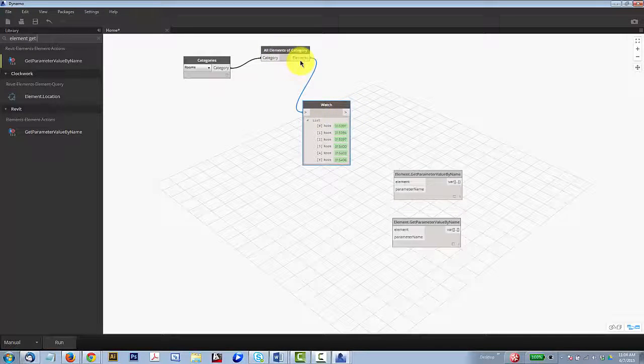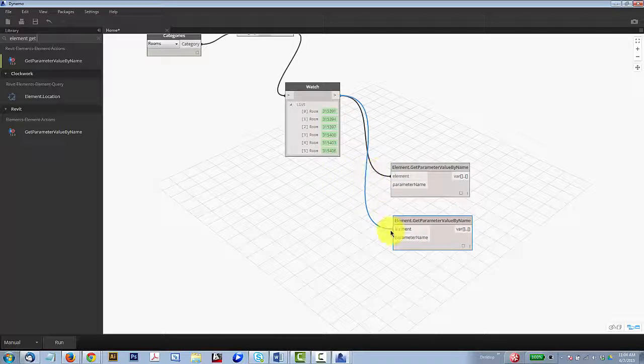So I have my elements here from all elements of category. I'm passing that through my watch node, and I can just connect that watch node into the get parameter value by name input. And a lot of times with nodes, I can have a single node go to multiple nodes. So again, I'm getting 2 different parameter names, but I'm using the same input elements.